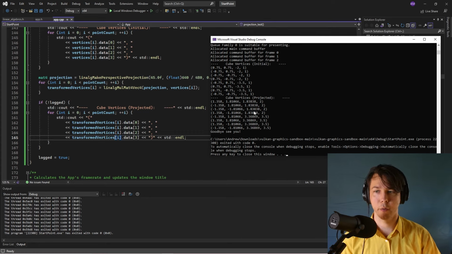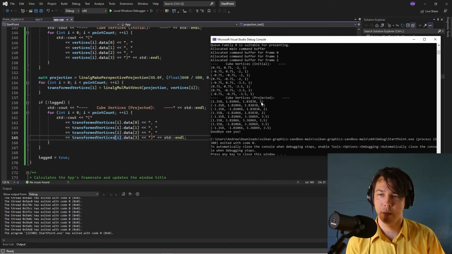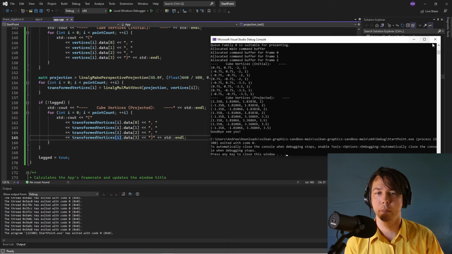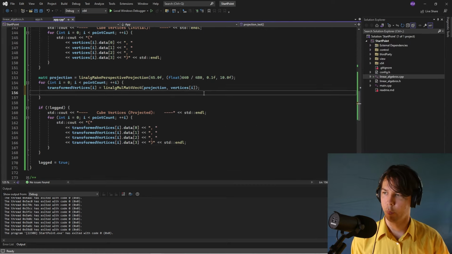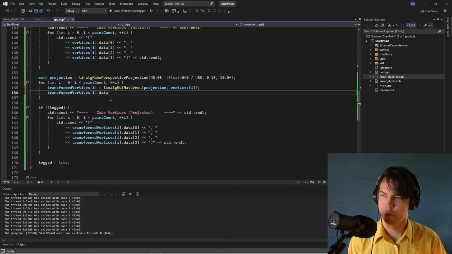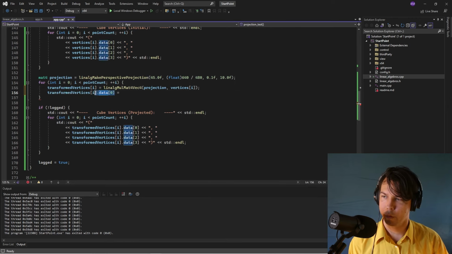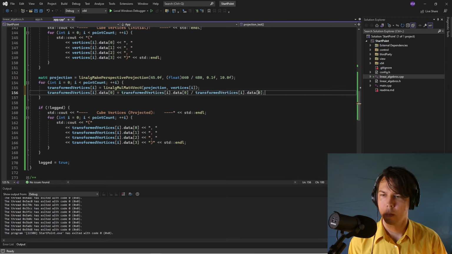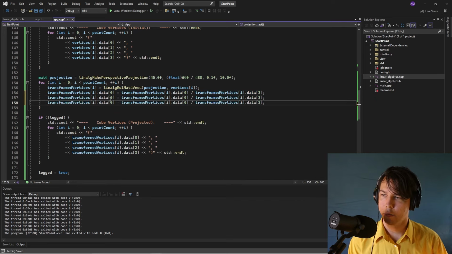So what I need to now do is run through here and divide all of the coordinates by the fourth coordinate. So I'm actually going to apply that perspective division right after projecting. So I'll take the 0th component and divide it. There we go. And then I'll do the same thing on the Y and Z. I could do it on the W as well, but I don't need to, so I won't.